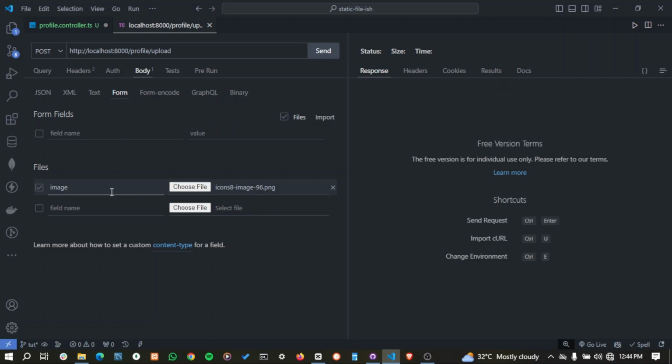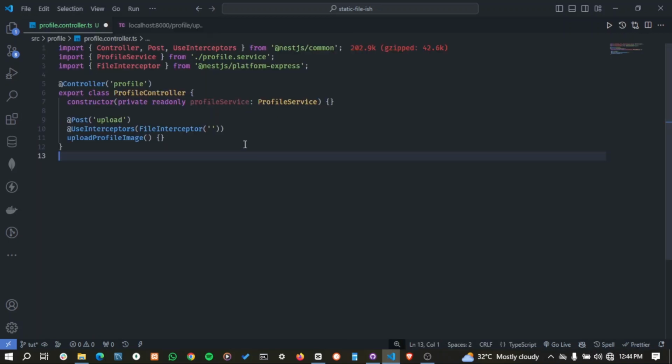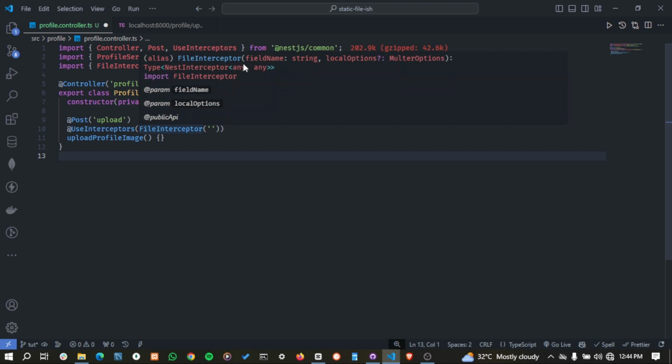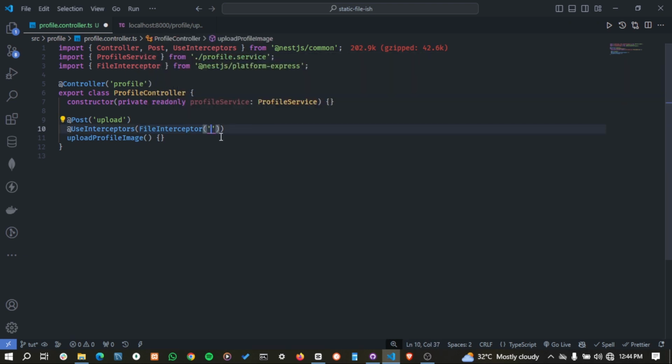Also, in case you want to be sending requests from the front end, the content type of the header should be multipart/form-data, because that's what Multer uses. So this is the field name here, which we're going to pass to this file interceptor, right here, the field name. We'll call it image, since it's an image you're going to be sending in the request.